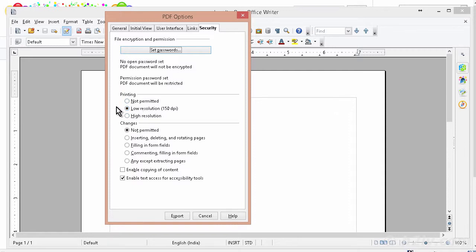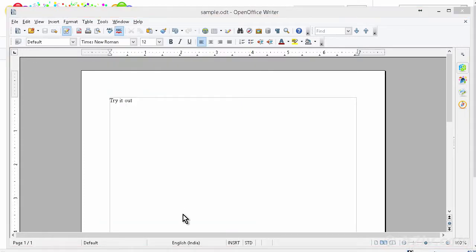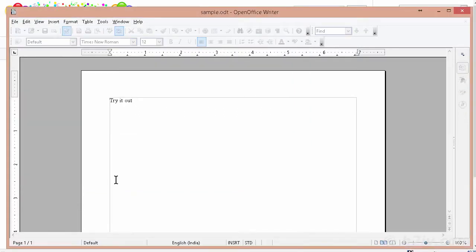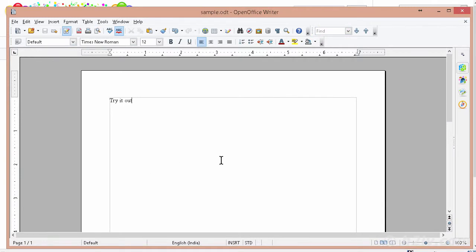Now it brings up our screen here. You can set whether they're allowed to print it. You can set whether they're allowed to change it, of course not permitted. If you want them to allow copying, you click on this, enable text access for accessibility tools. Once you are happy with the permissions you set, click this, and then you're going to save it now. You'll see now it's a PDF. Let's give it a name here. And there it is. So now let's go have a look at it.